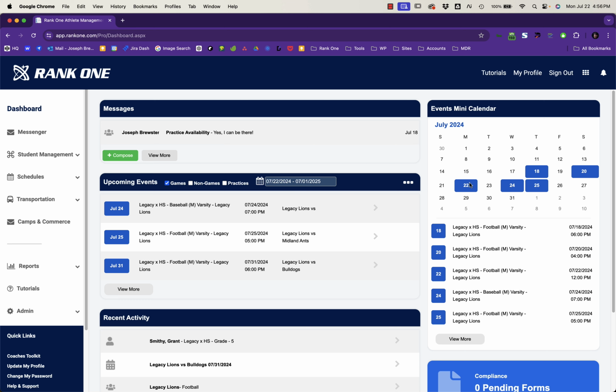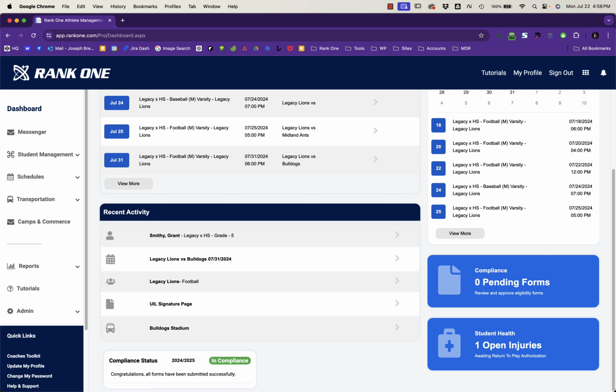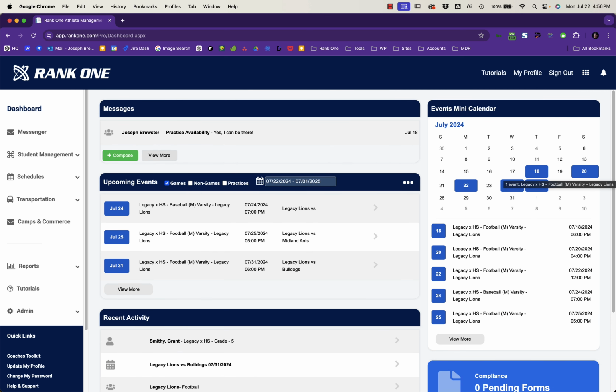Beginning with your main dashboard view, here you'll have a quick overview of some important information, such as upcoming events, recent messages, recent activity, your compliance status, any pending forms that you may have for compliance for your students, any open injuries you might have in your student health section, and then a convenient mini calendar which will show you your month view at a glance.